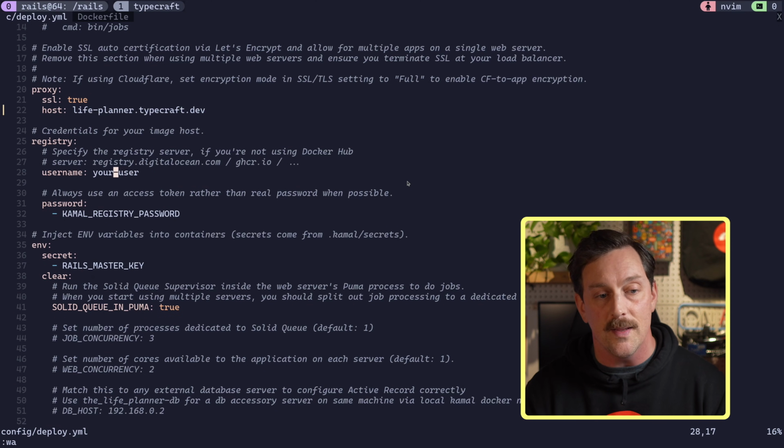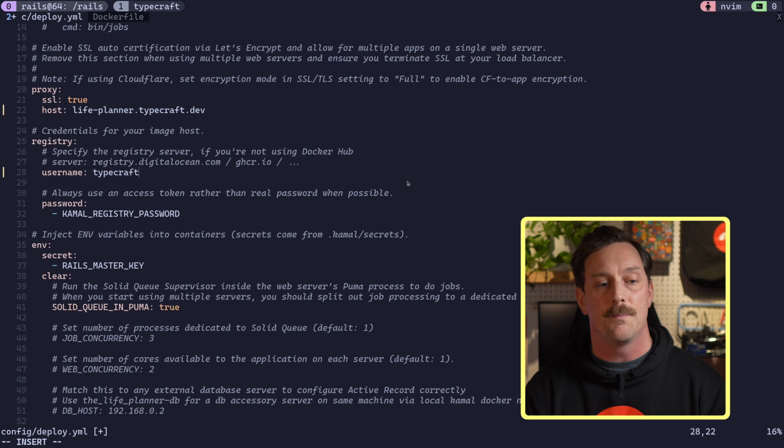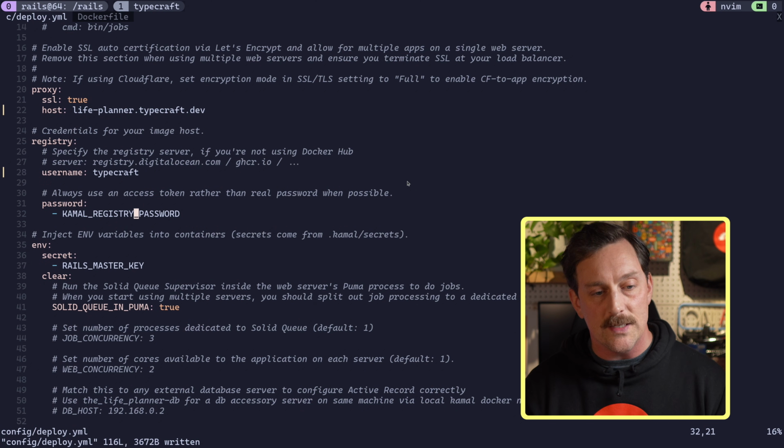Next, we want to specify our registry. And again, the default registry is Docker Hub. You could also use GitHub. There's also a DigitalOcean registry for containers. You can figure out what you like to use, but Docker Hub is pretty easy and straightforward, and that's what I'm using in this video. So my username for Docker Hub is Typecraft, and our password is KAMAL_REGISTRY_PASSWORD.